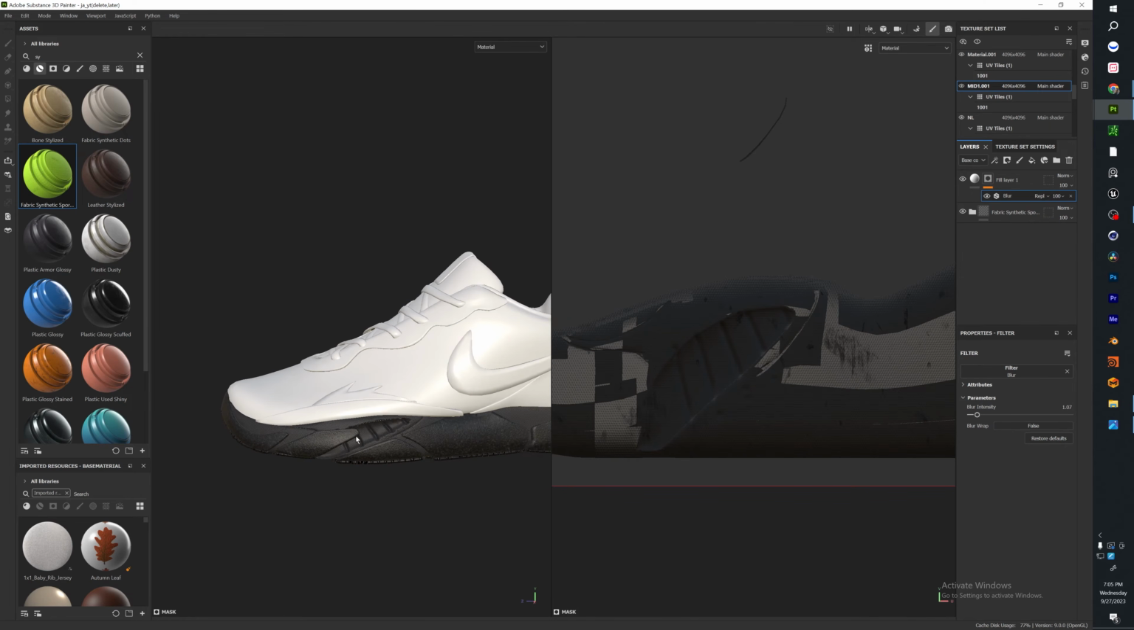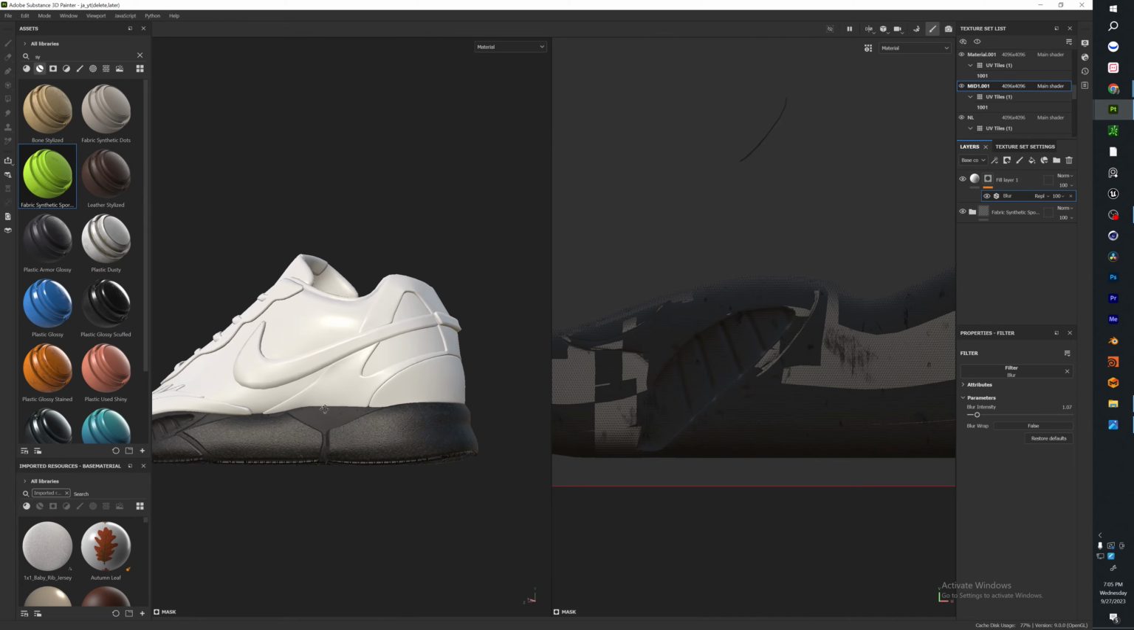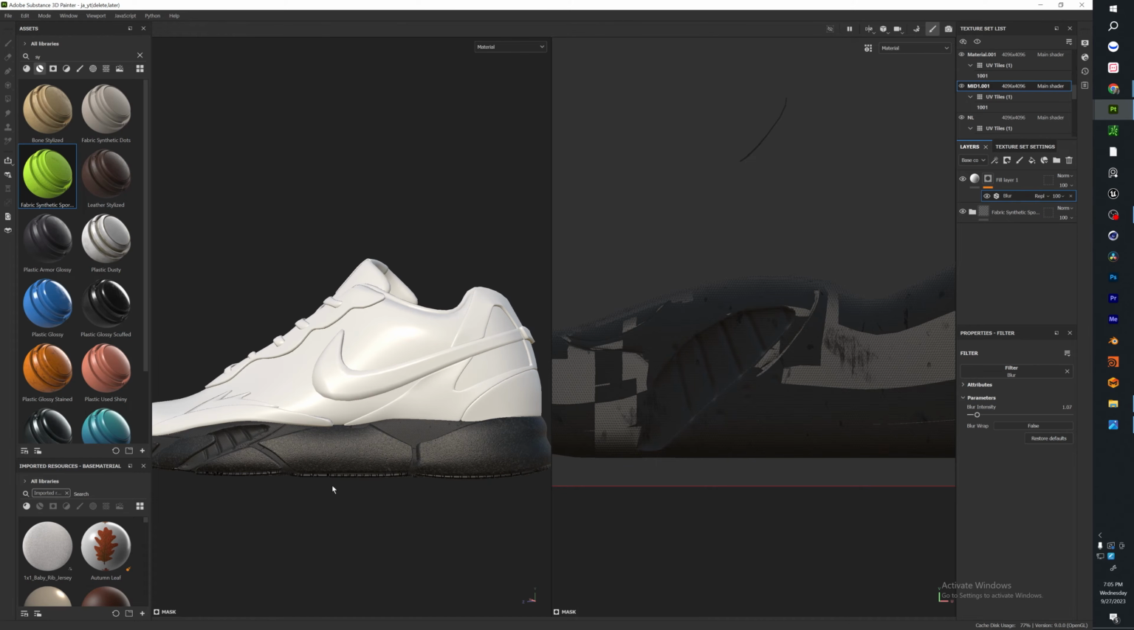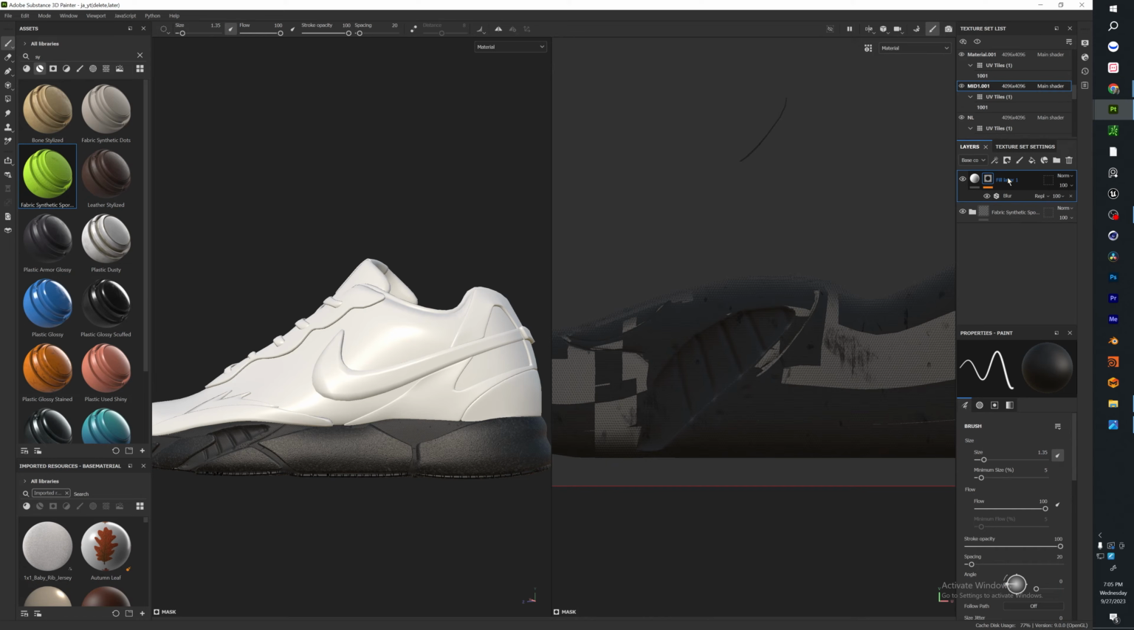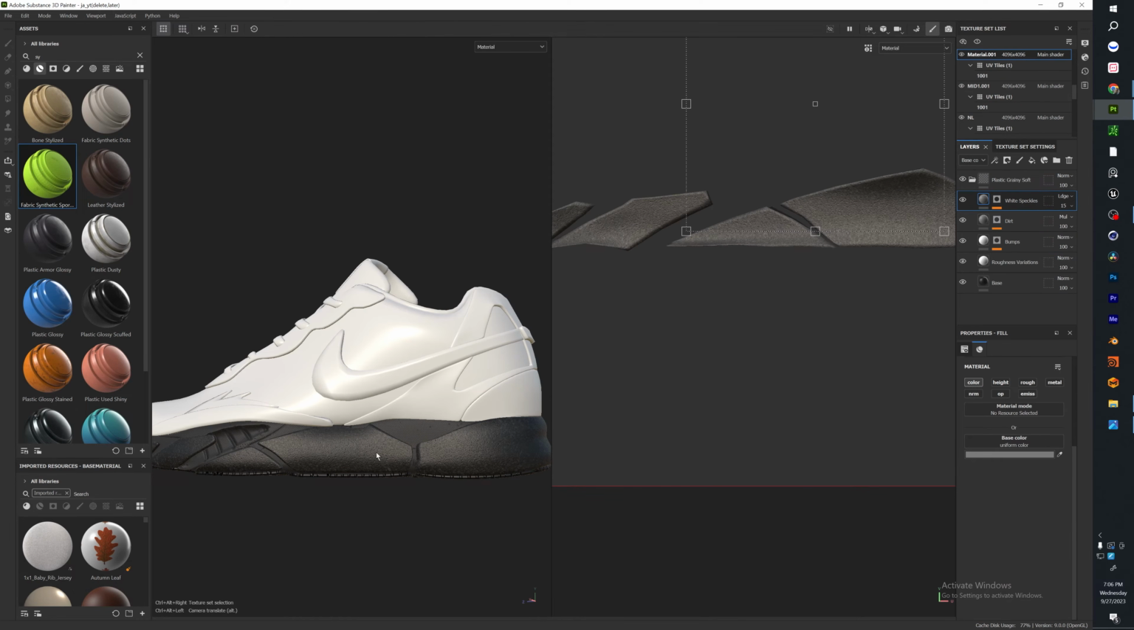So now that we have this little small piece done, I'm going to show you guys how to do the back end, which is extremely easy. It's the same process. You know, to make this even easier, we can actually copy and paste our material into this midsole right here.